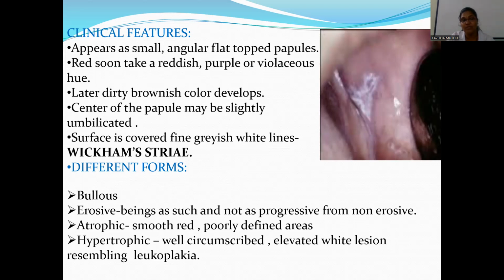And there are different forms. We have different clinical forms: bullous, erosive, atrophic, and hypertrophic. It all depends upon the clinical picture of the particular disease.